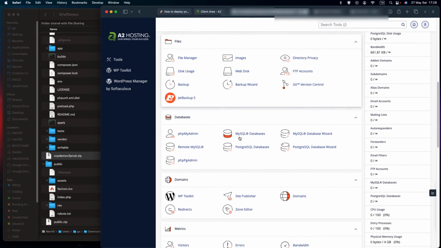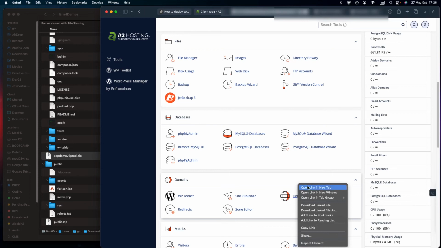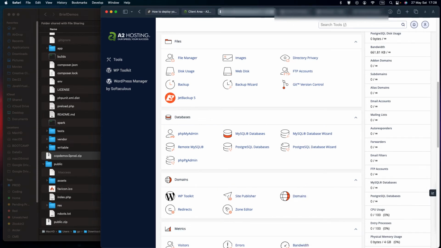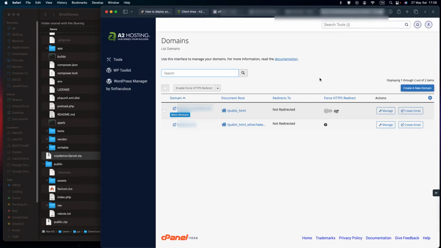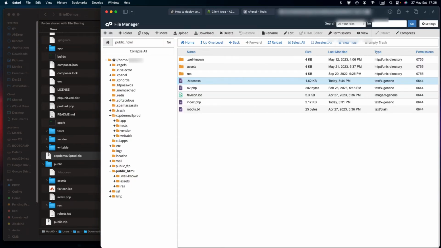Now I'll go to the domain section of cPanel and turn on forcing HTTPS redirections on the primary domain. This setting is then applied to all existing domains on this account. A2 Hosting automatically installs SSL certificates from Let's Encrypt, so I don't even need to deal with that myself. Yet another A2 advantage.